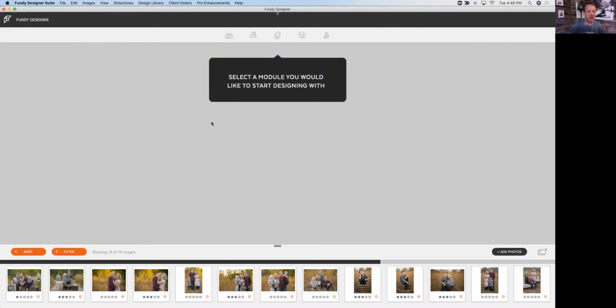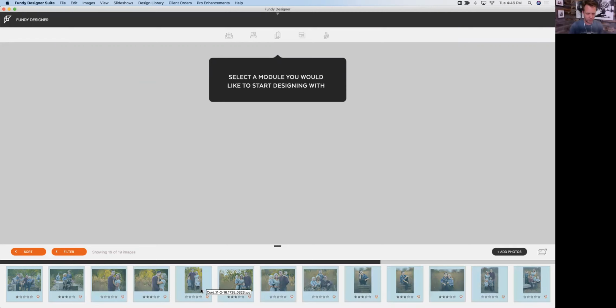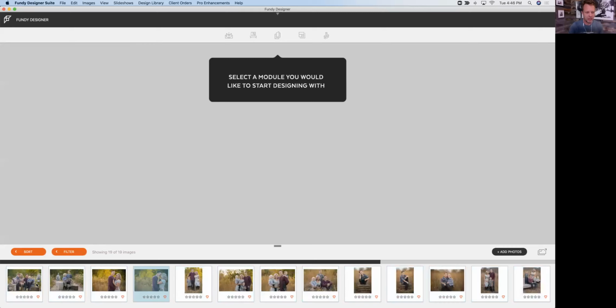So we've imported the images and we're in, and you can see that the stars are here. Stars are just metadata, so they'll travel from Lightroom or whatever. I'm going to hit the 0 key and zero those out.